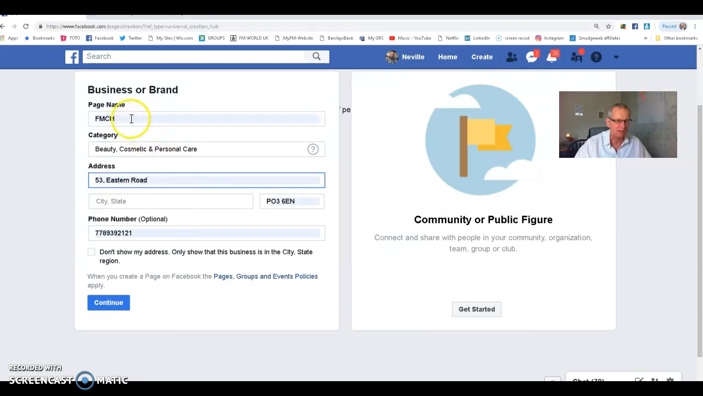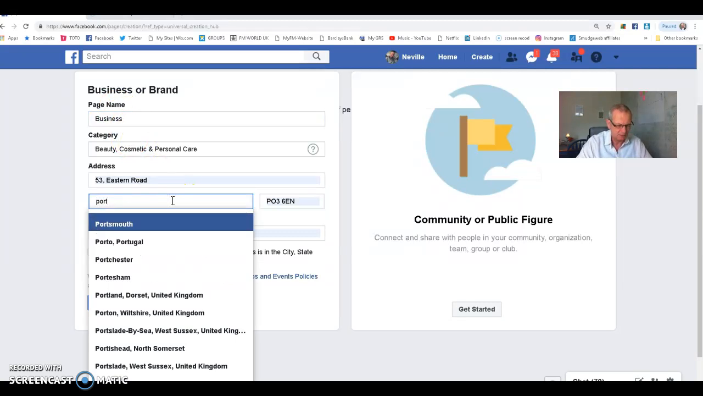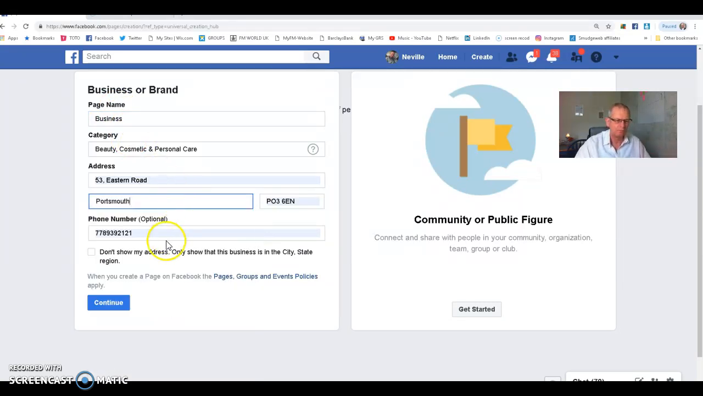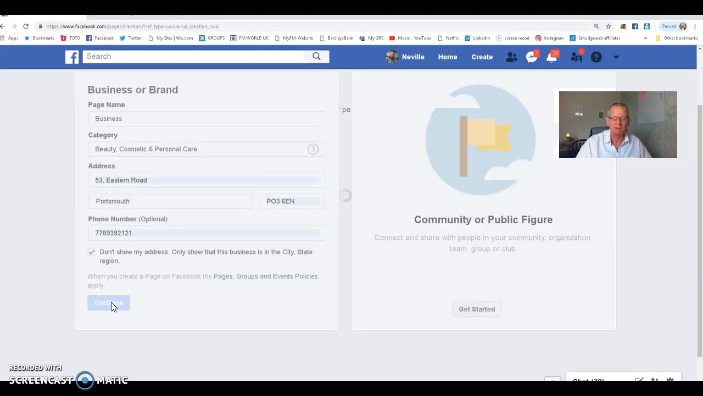You put in your name and address. Let's change that as well at the same time there. That's where Facebook already know who I am. Boom. Okay. I always click don't show my address. I don't need people to know my personal address. They can contact me on my mobile, on my business page or via email. I add that.